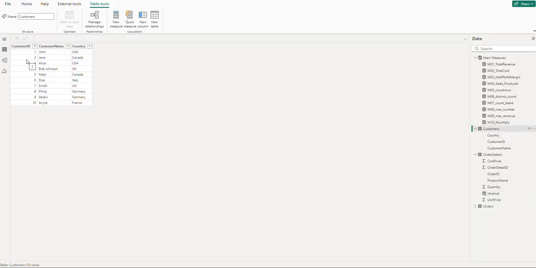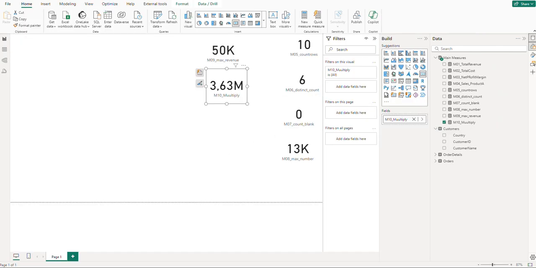1 multiplied by 2, which is 2. 2 multiplied by 3, it's 6. 6 multiplied by 4, 24, and so on, multiplied by 5, and 6, 7, 8, 9, 10, and the result of the product of the whole column is 3.6 million.